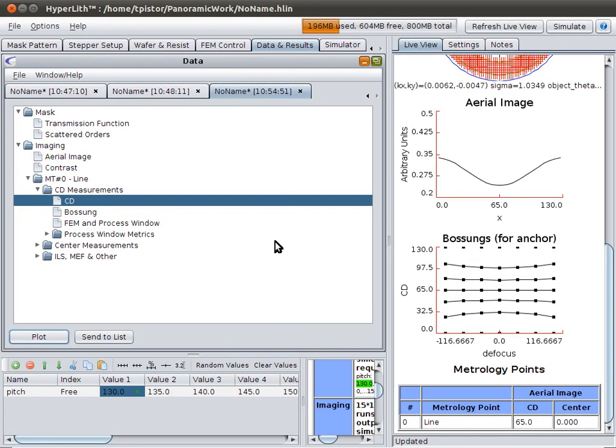In the next video, we'll look at multiple variables and different ways to plot the results versus multiple changing variables.